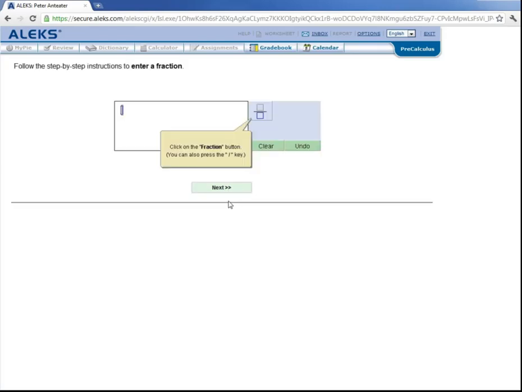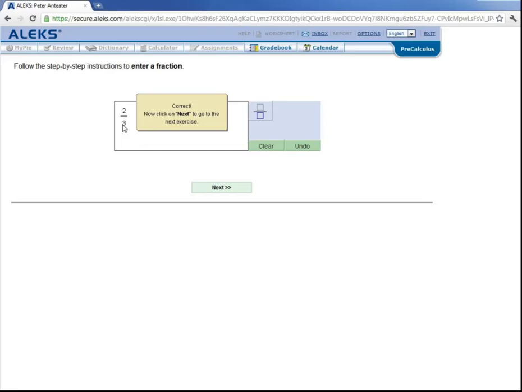Let's learn how to enter in a fraction. So let's click this fraction button here. And now in the numerator, we'll type in 2. And then we'll click in the denominator and type in 3. And we've entered in the fraction 2/3. So let's click on Next to go to the next exercise.